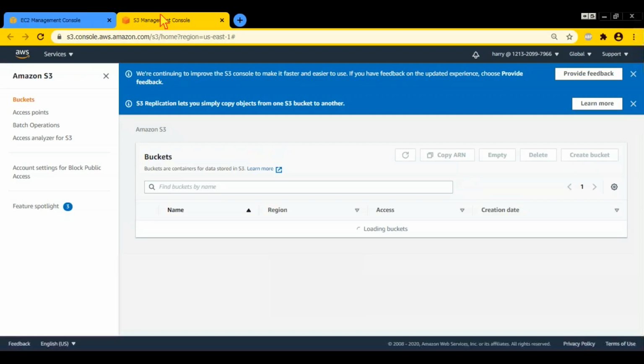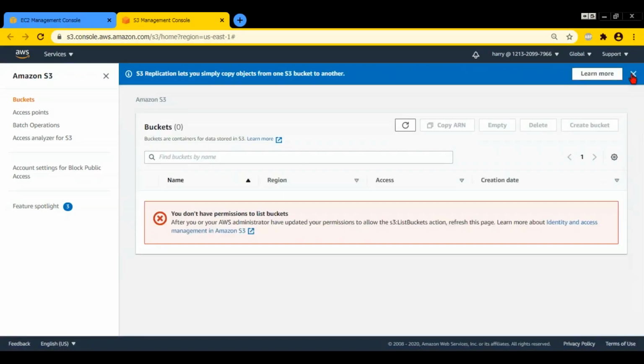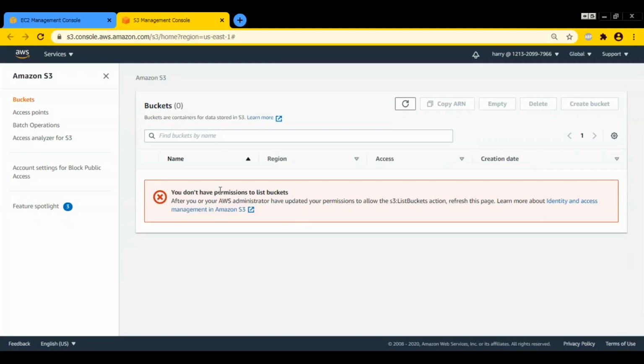Right here also it is giving the same thing. It is not going to show any buckets, saying you don't have permission to list buckets. By default the user has no permission unless you add permission. So the user can just log into the console, but he cannot even see anything. You should not assume that the user will be able to see the buckets. No, that is also not possible. He is just able to log in.